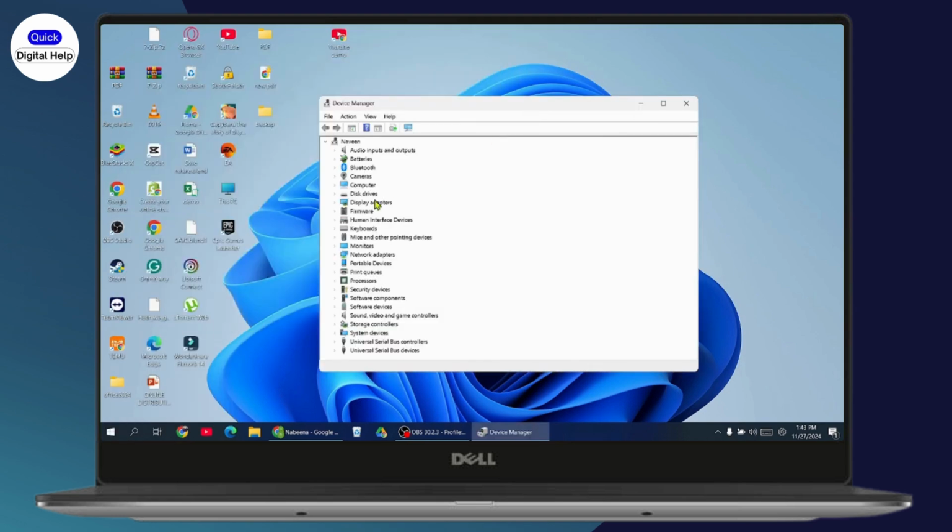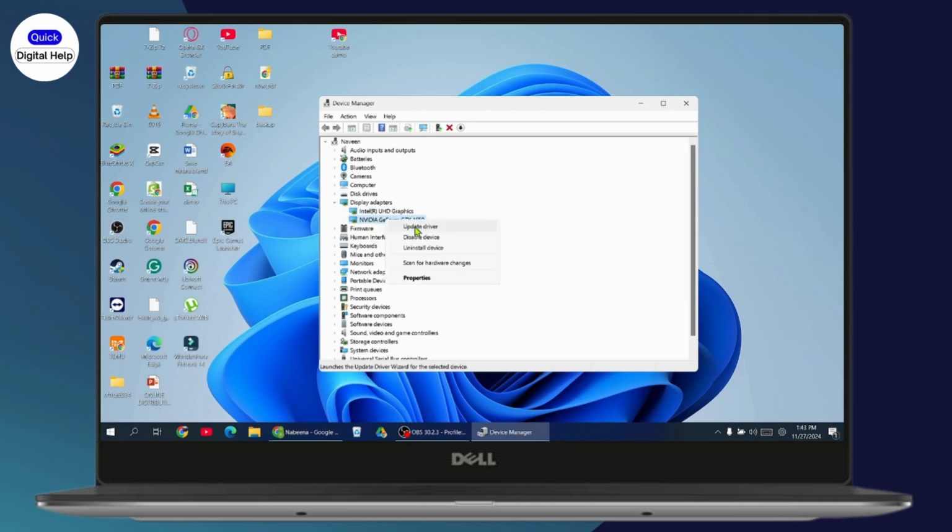Once you're under the device manager, now you just need to simply go with display adapters, enlarge that, and go with the display adapter, whichever you have. For example, I'll be choosing Nvidia. You need to right click on it and then you can go with update driver or just go with properties.